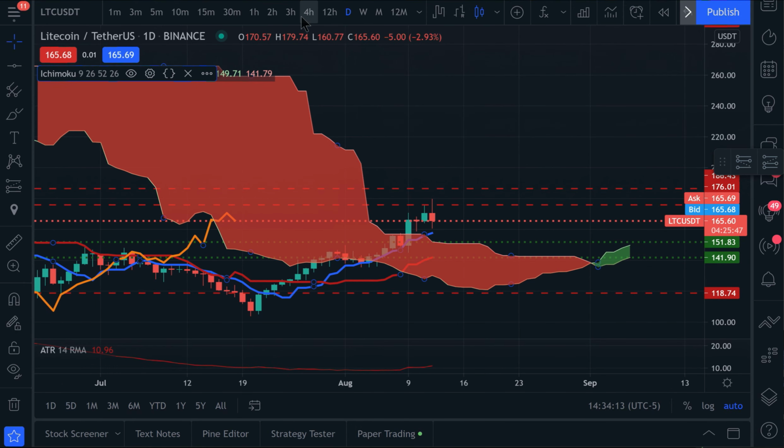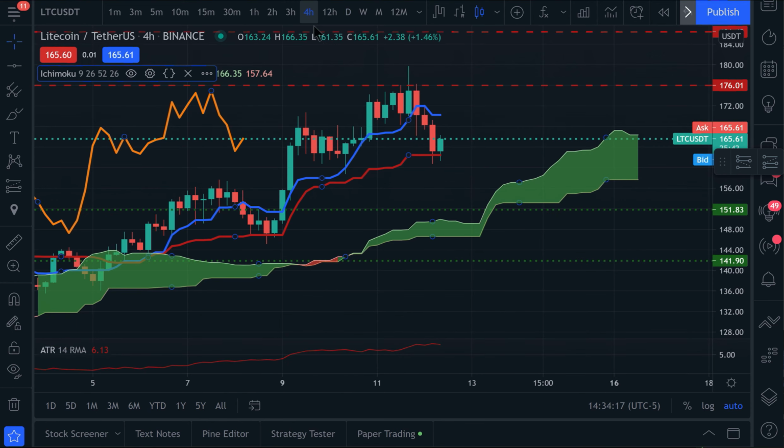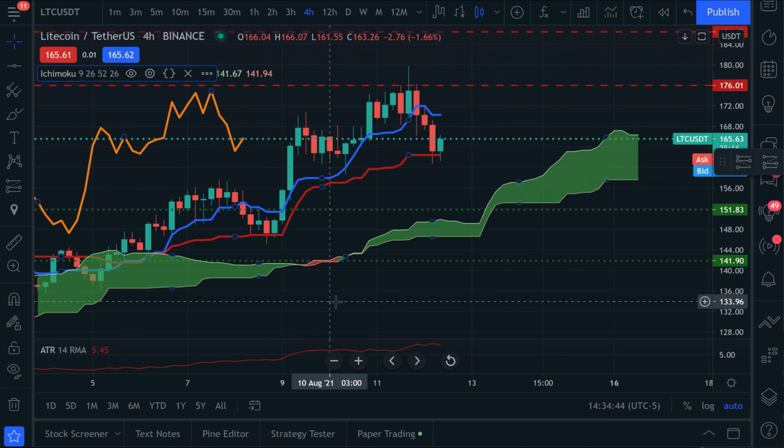So we go a little bit down. Why not go into 4 hours? It's also possible. It's a long trade. On 4 hours, we can see at a glance the four cases. The green cloud is here, so long. The conversion line is already above the baseline, long. The price is already above the cloud, long. The lagging span is pointing up and already above the cloud at this level, so long.